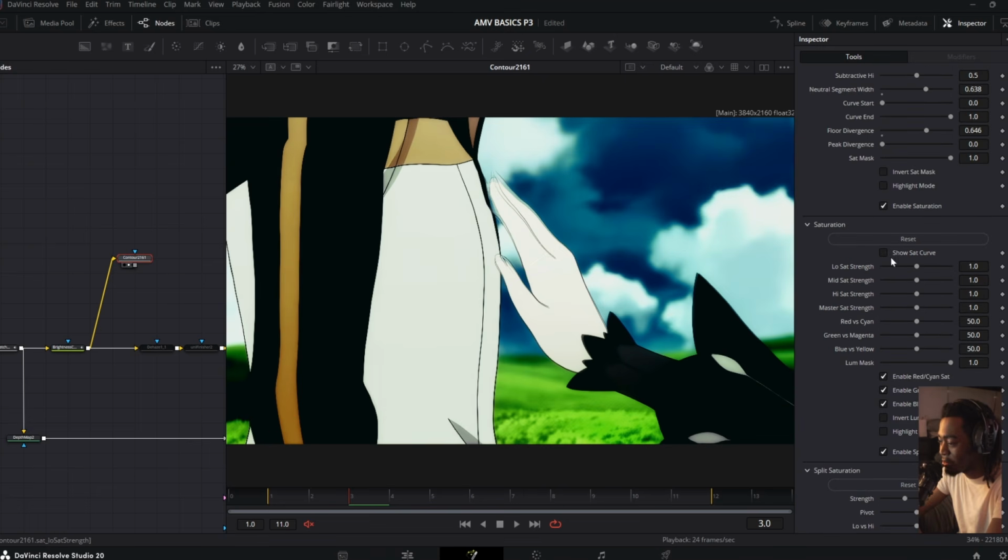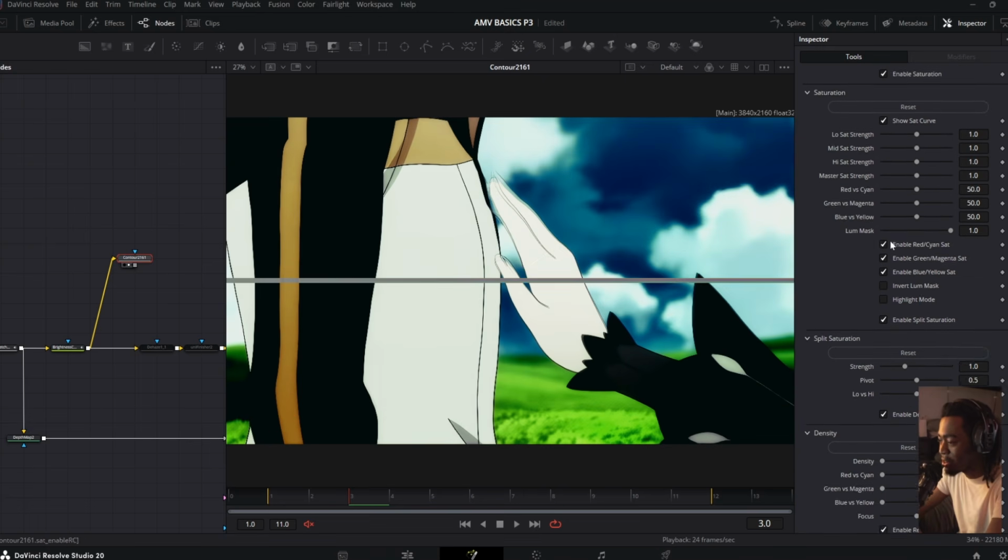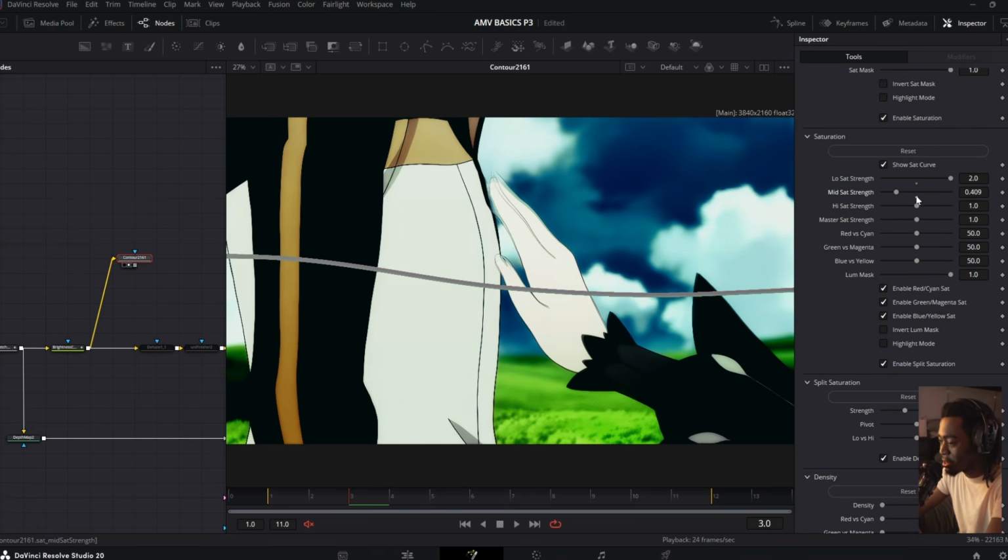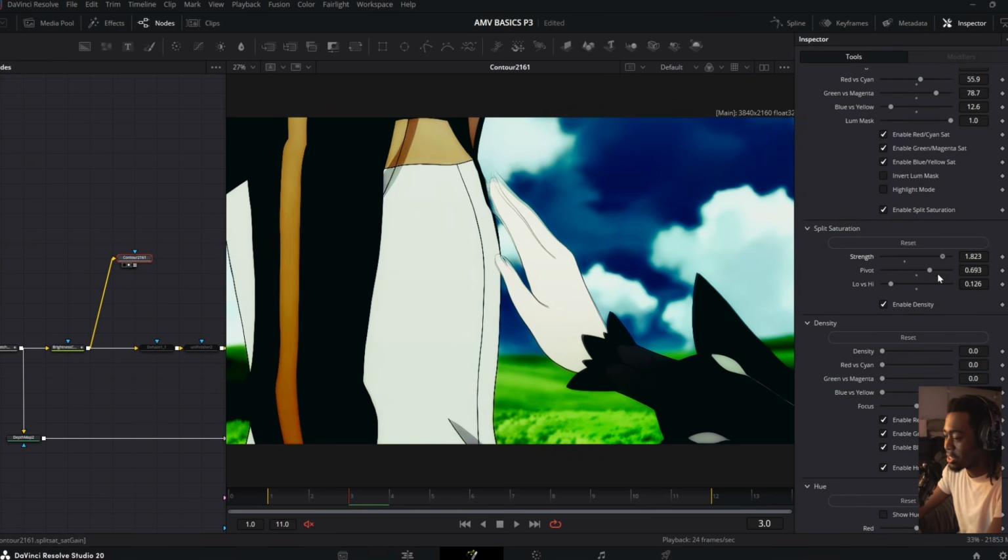All right, take away the split curve, enable saturation, show sat curve, and yeah, these are pretty much the curves that you would see on the color page. So now we have split saturation, which would be a little bit harder to set up on the color page, so this makes it really easy.